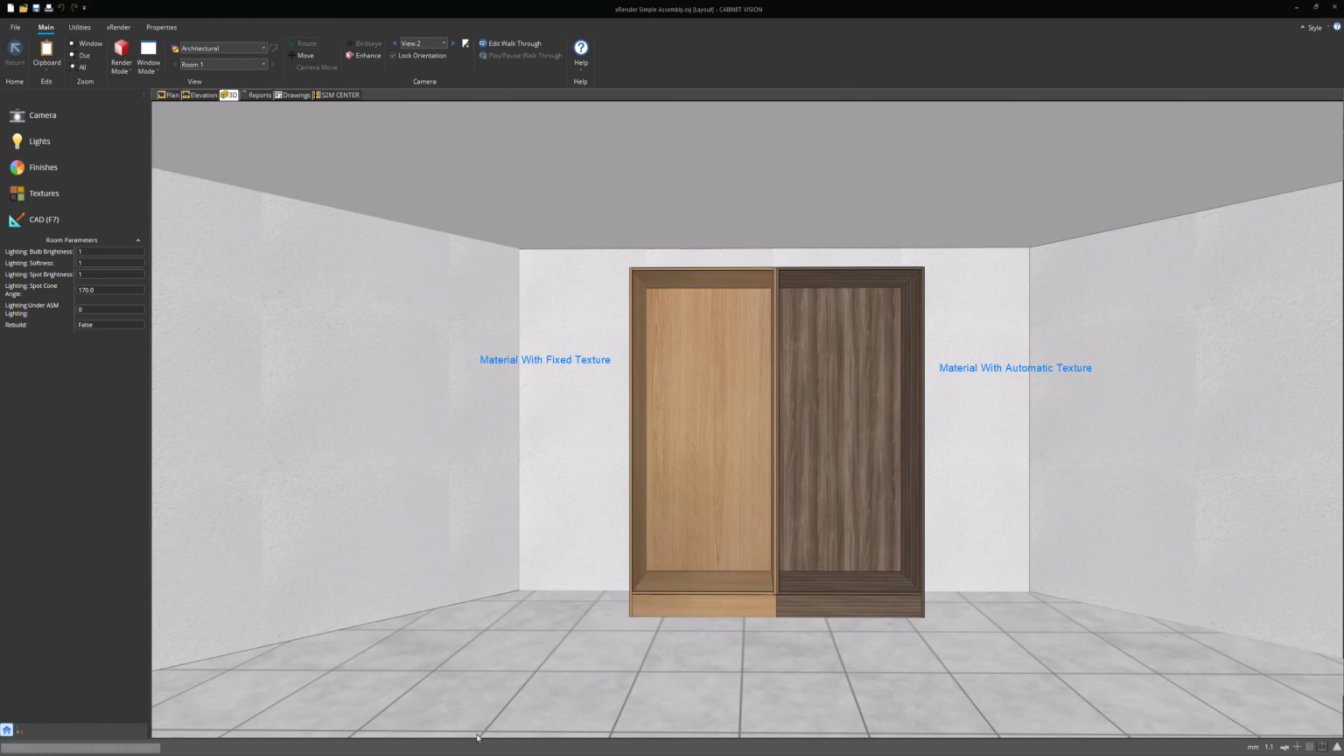And in this design, we've got two assemblies set up that are using two different types of material. The assembly on the left has a material with a fixed texture, and the assembly on the right has a material with an automatic texture. So I'm going to start off by taking you through how we go about modifying the material with the fixed texture. And because this material has the texture fixed to it, we actually need to modify the material itself.